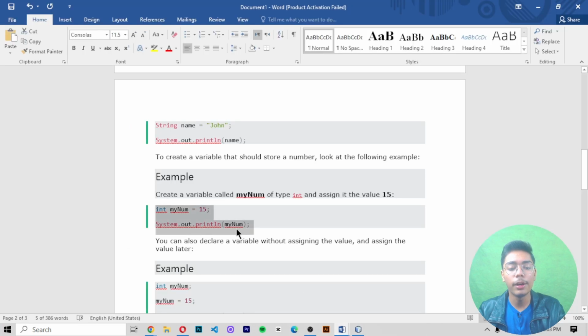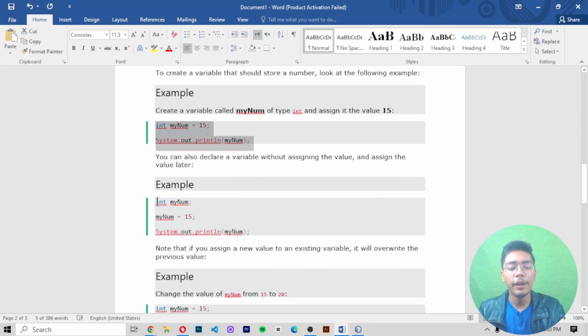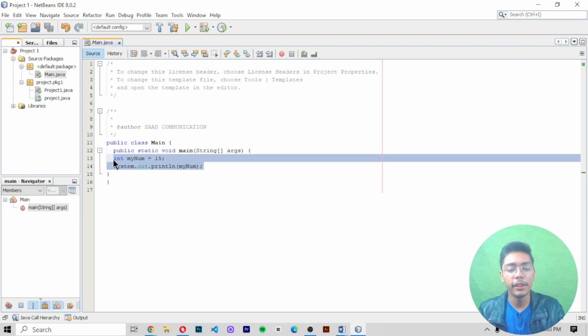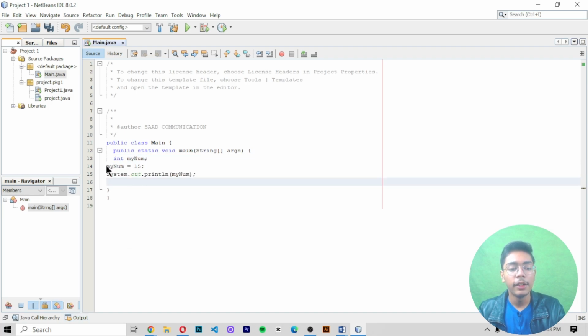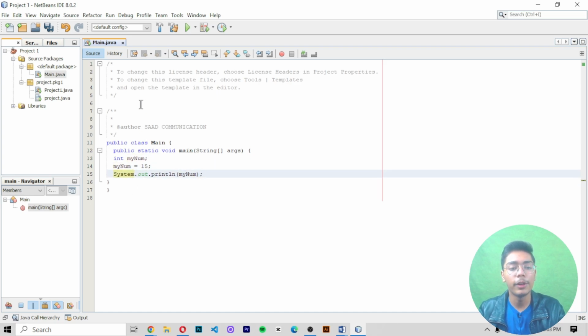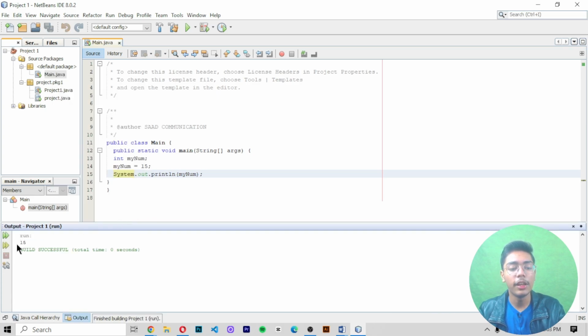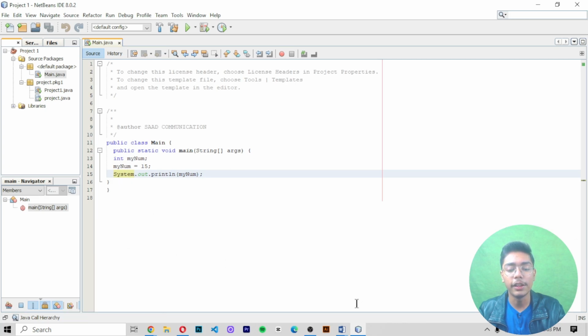I'll be moving on to my Word document again, and now I will be printing this by using mynum, but in a second way. So I will be just copying this here, and if I paste it here like this, you will see that if I'm printing mynum a second time, again you will be getting the same output, 15. If I run it here, you can see again we are getting the output as 15, which means this mynum is working, and like this you can print all these things in the output.